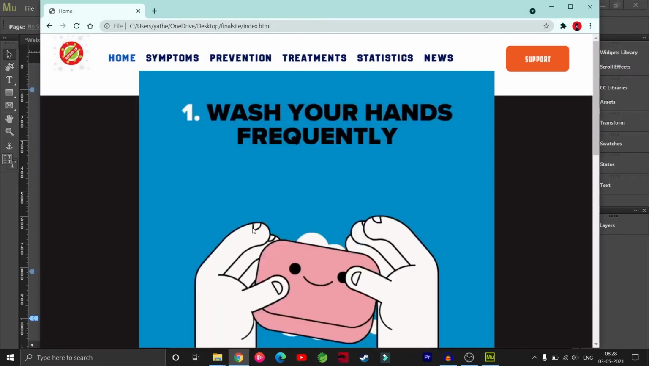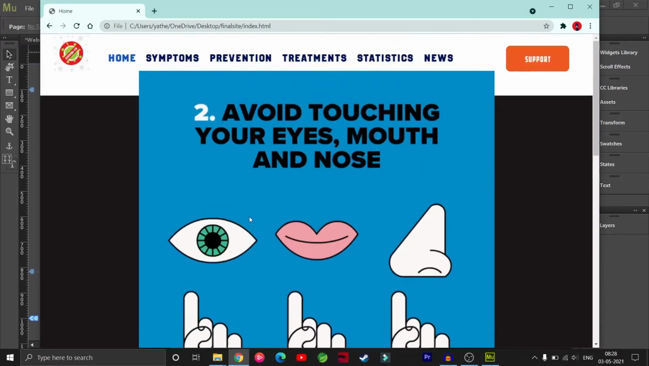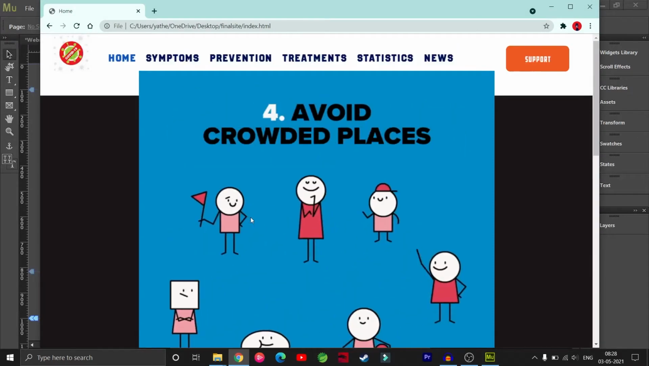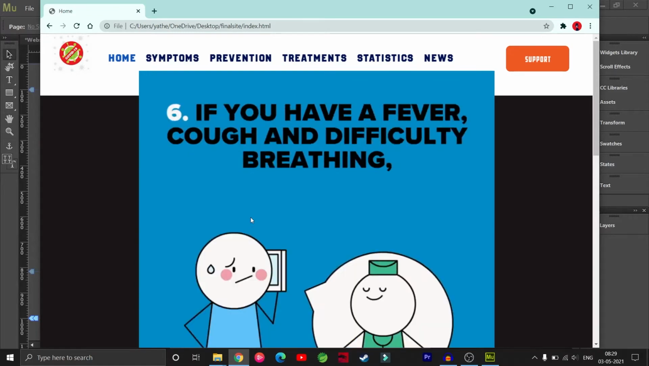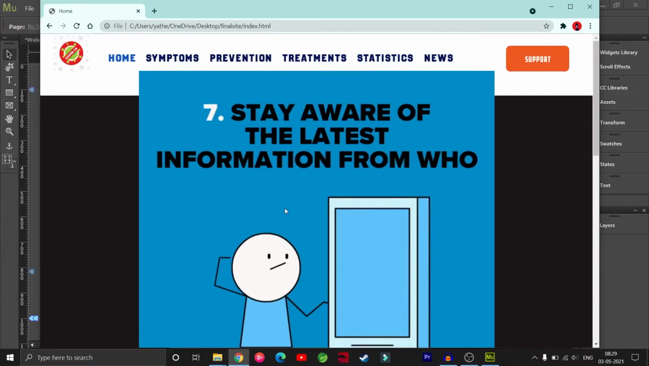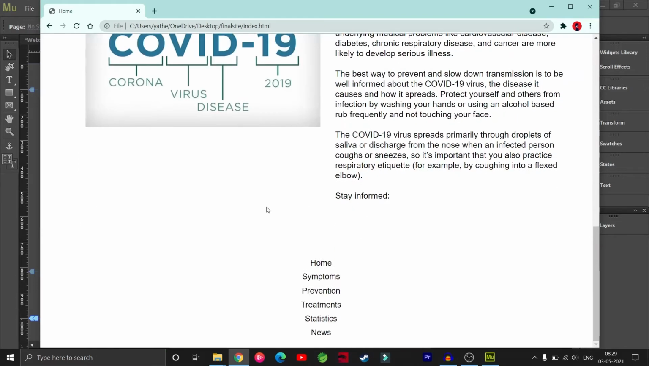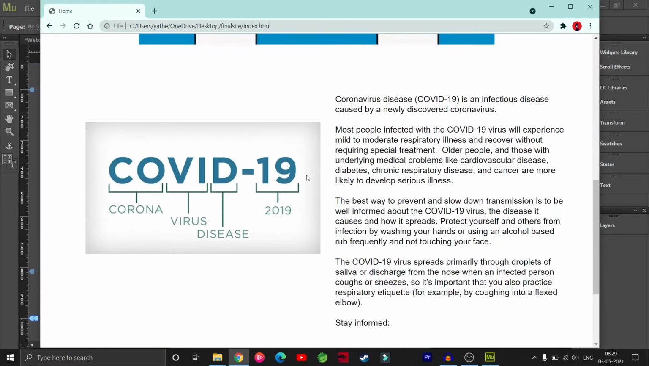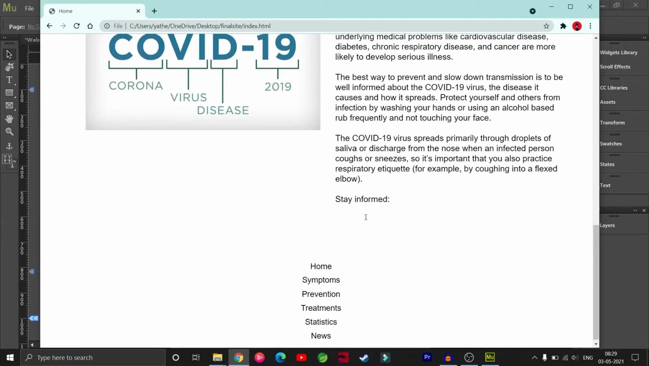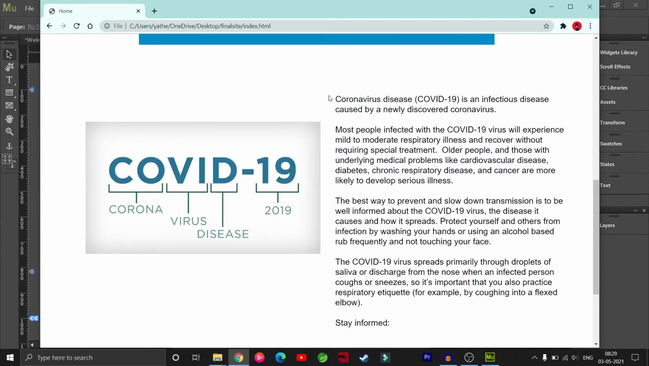In our final site, the home page looks like this. It has a cool GIF in it that shows the precautions to be taken for the coronavirus. So it has some nice little animation. Also, it has some content beneath that and an image describing what COVID stands for. So it has some nice information here about COVID.